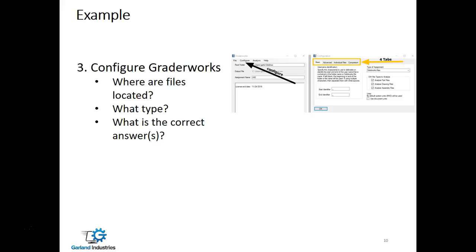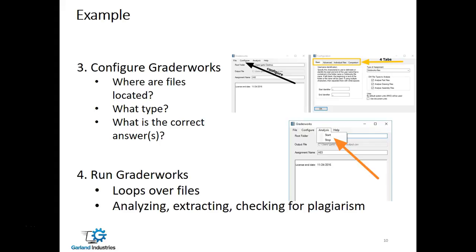Also, I can tell it if the student's work is in a zip folder containing several parts, or is it in a folder, like each student has submitted a folder with parts in it. So there's a lot of different options. And finally, I'm going to also tell it what is the correct answer or answers for this particular assignment.